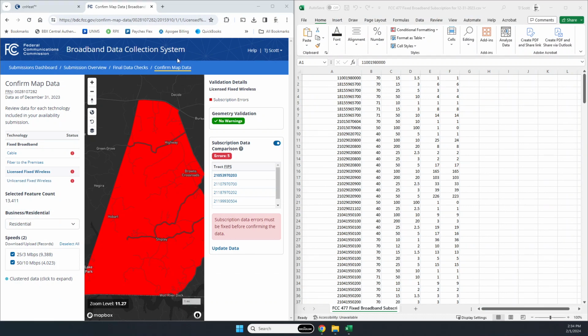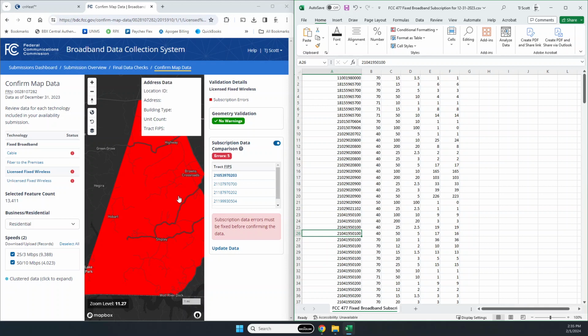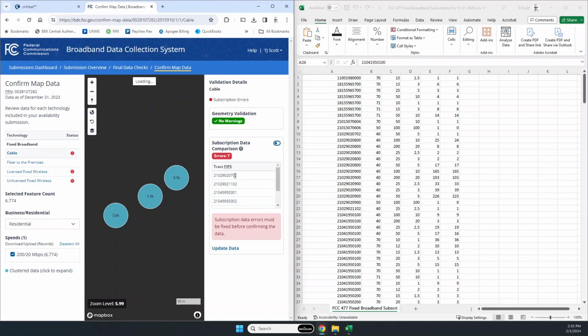One thing that I like to do when I'm doing this: over here on the right is my 477 data, and over here to the left is the errors. I'm going to go through every technology and every code, every error, and I'm going to correct them. So I'm going to turn on the little button there to show them. I'm going to click on that one, and it's going to zoom into where that one is.